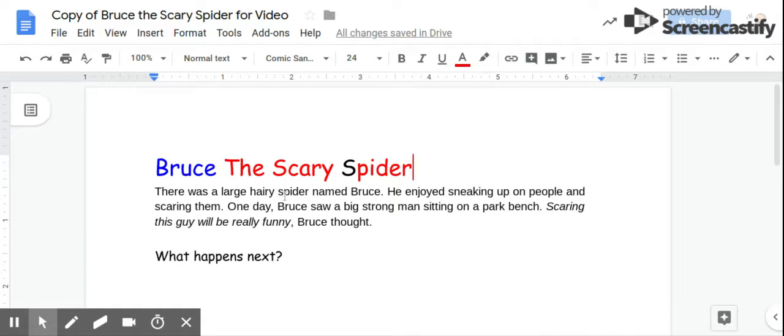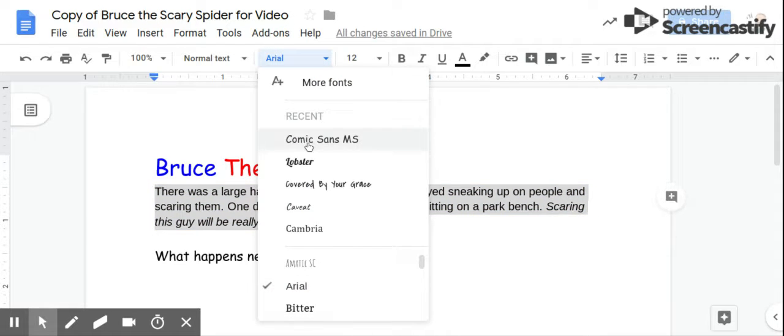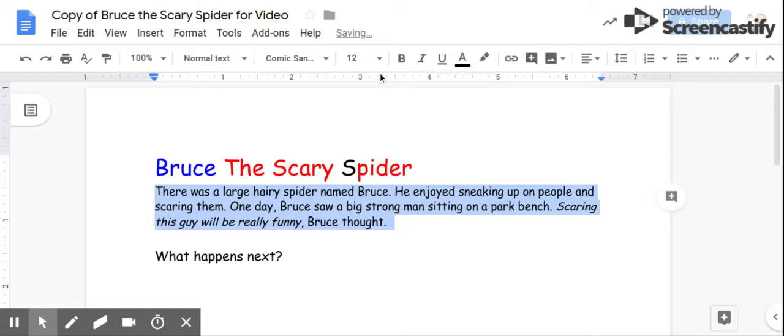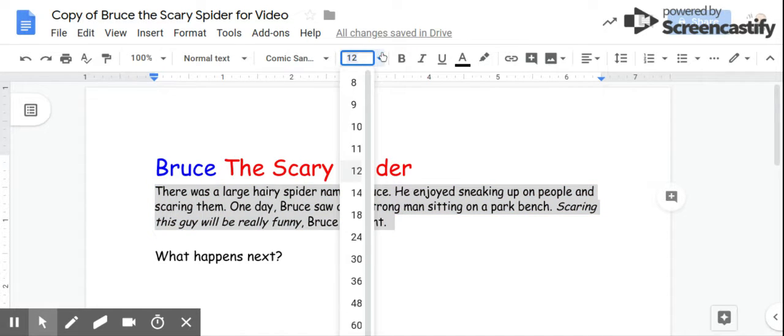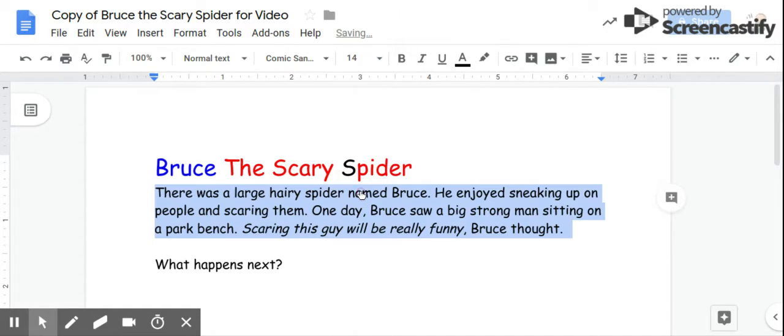My paragraph, an easy way of selecting the entire paragraph is to do 3 clicks. 1, 2, 3. And it highlights the entire paragraph. I can come up, change the font style, change the size if I want, make it a little bit bigger, and whatever else I want to change. If I wanted to change the color, I can do that too.